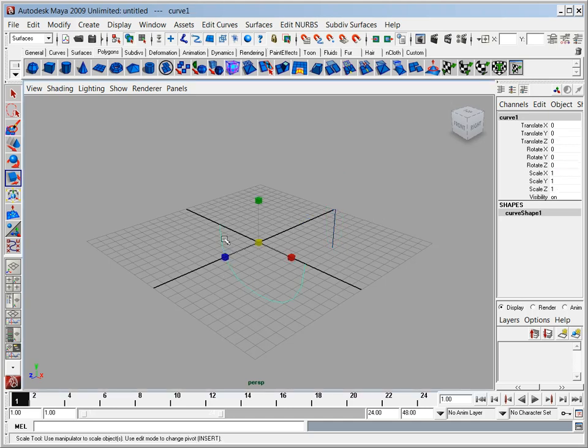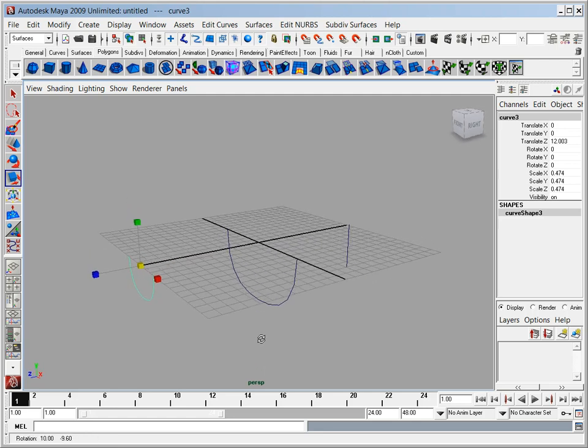Okay, I'm going to make another rib for the back of the boat. Control D for duplicate. W. You can also find the duplicate up in the edit box. R will scale this down for the tail end of our boat.